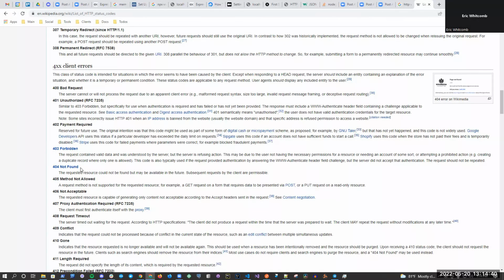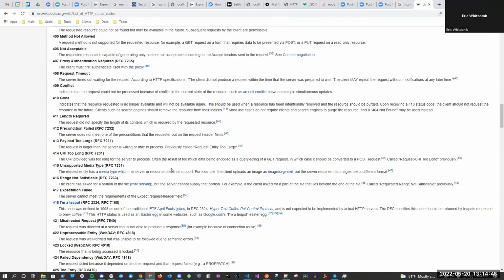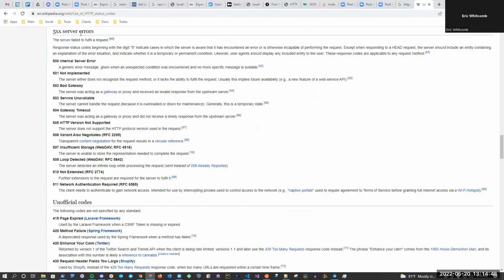You can get not found. So like if a resource doesn't exist. I know that one. Yep. So there's different 400 codes, and then there's server errors, like internal server error. I've seen that one. Bad gateway, right? I've seen these. So these are the actual codes. Okay, that's the next.